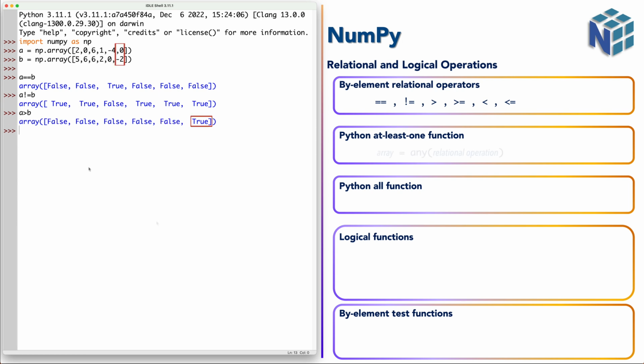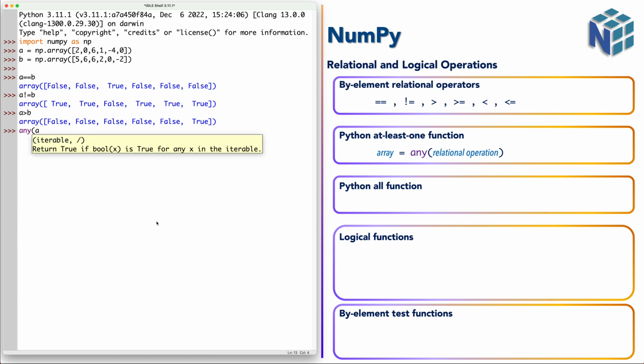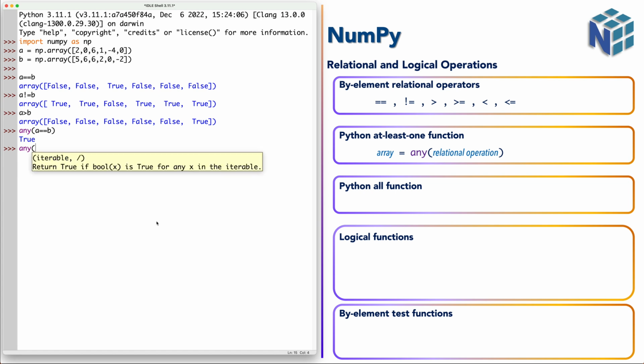And so on. Now, the function any is the at least one function. That means if the condition is true for at least one situation or one position, it will return true. For example, any A equals to B, it's true. Any A larger than 6, it's false, because there's no element larger than 6.